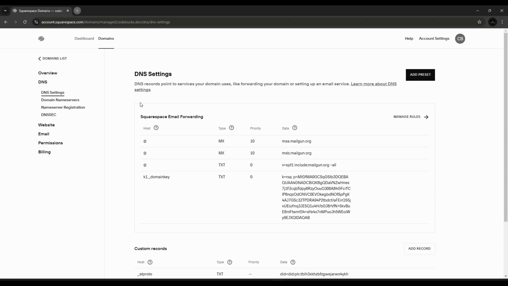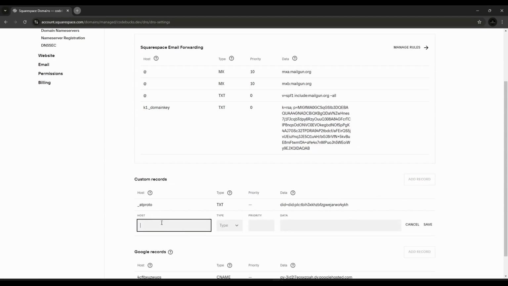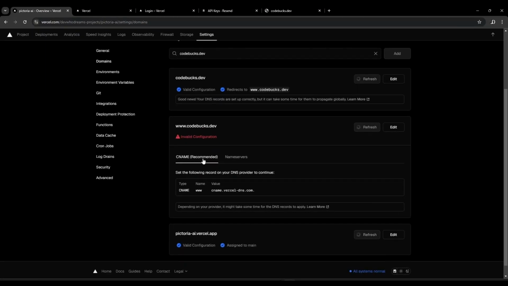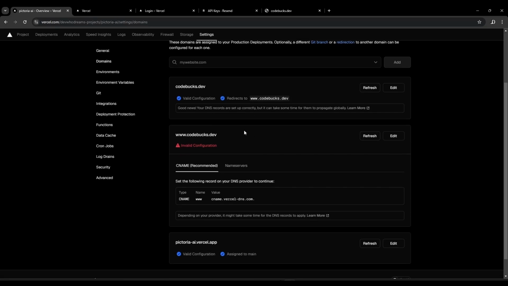So go to your domain provider and scroll down, and in the custom records, let's click on add record. Here for the host, just say @, for the type, select A, and in IP address paste this address and click save. All right, let's go to Vercel. Let me reload this. All right, so it has already verified this.